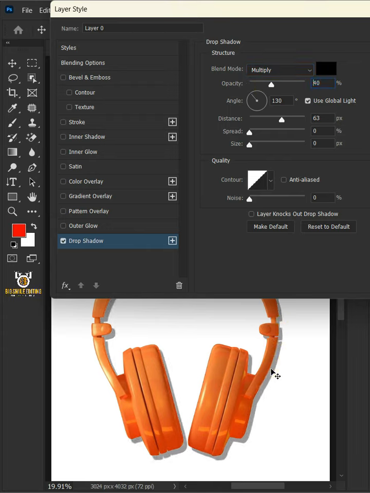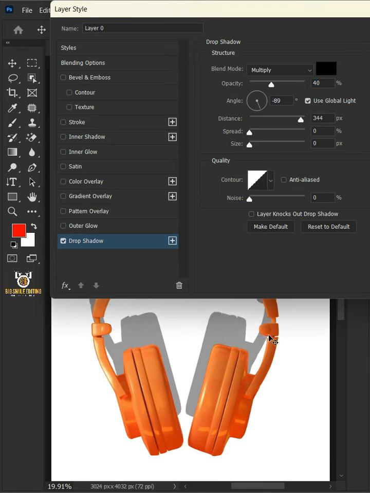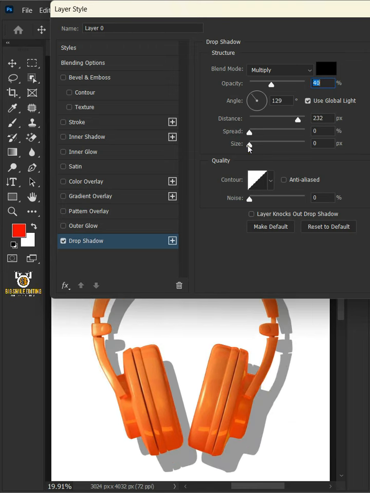Now you can drag this shadow, and place it in a position you want. And you can also adjust the size of your shadow, by dragging this slider. Press OK once you're satisfied.